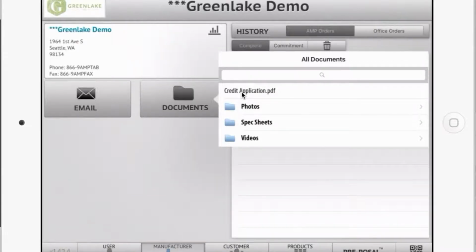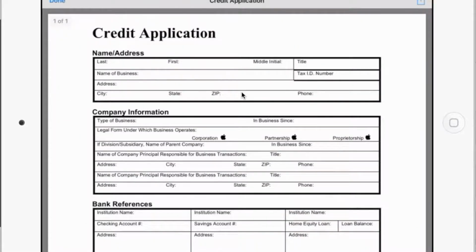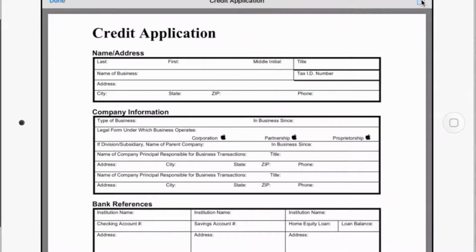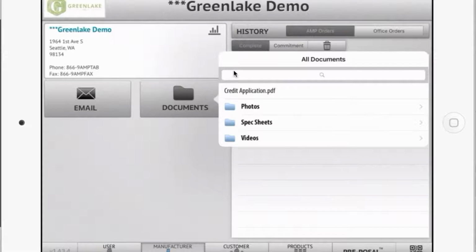In our case, we're going to go to this credit application, and once you have it opened up, it just opens right here. Now you can download it, send it out. We'll hit this little icon up here. It allows us to send it as mail, AirDrop it to somebody, copy it, print it, all those options that you normally have with documents on an iPad. To get back, we'll hit Done.